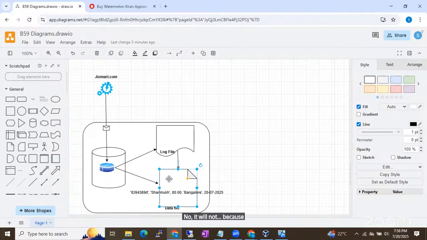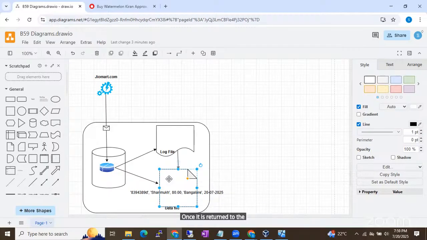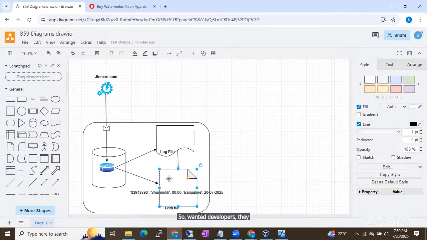Because the removal scenario will come only once the data is written to the disk permanently. While writing transactions, you can write committed and uncommitted data. Developers will deliberately write some committed data and some uncommitted data. Orders and similar data are committed only.